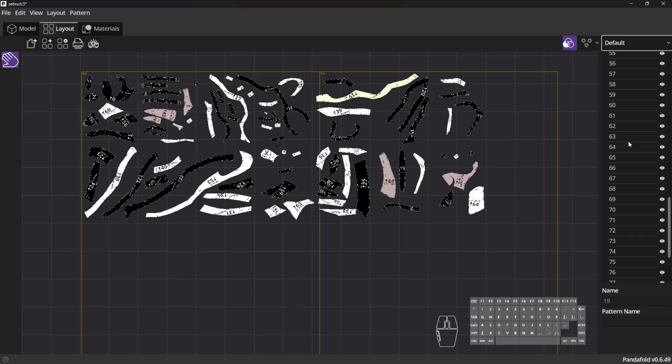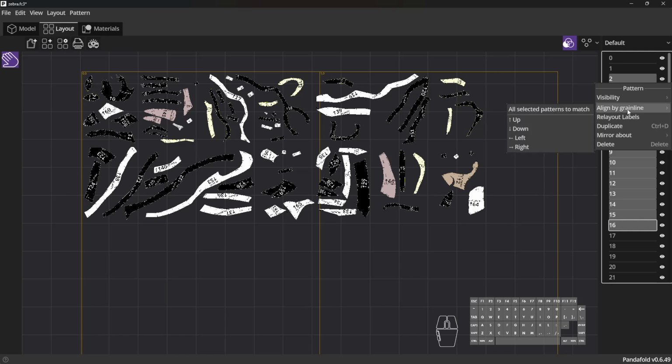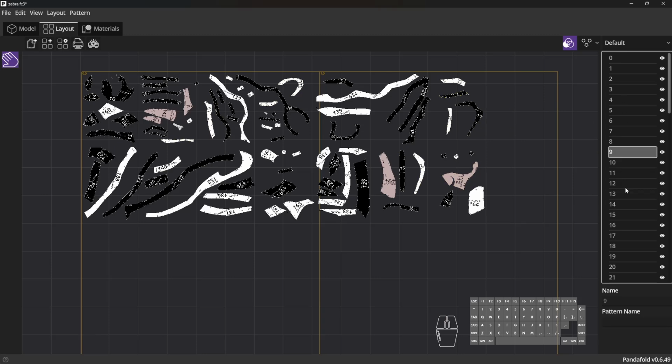And then I have my tree here. This works the same as it does in the model view. If I right click on any of these, I'll get a context sensitive menu that will show you the details about the particular pattern or patterns I have selected. And it works the same as it does in the model view, where if I select multiple items, then I can manipulate multiple items at once. And then at the bottom here, I have the properties for a specific item.